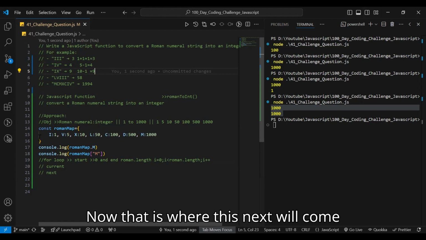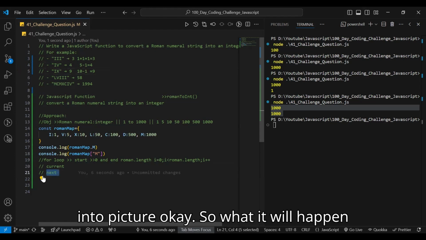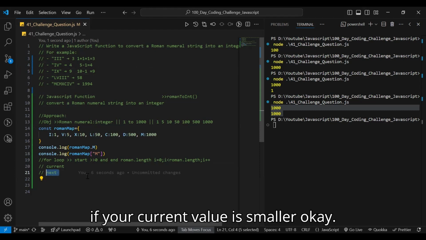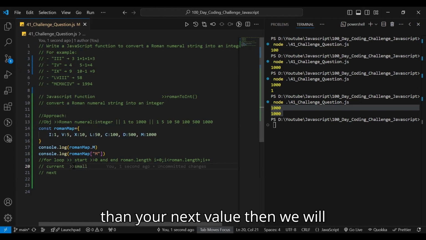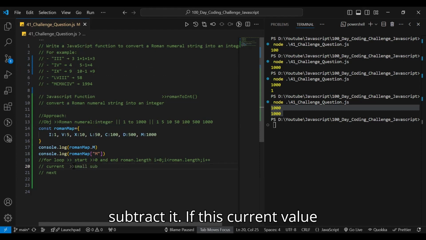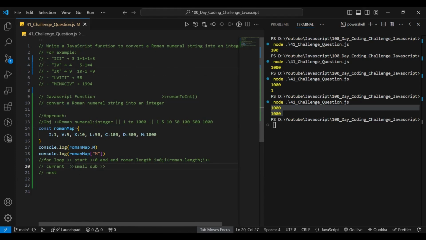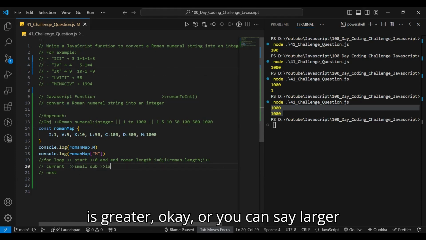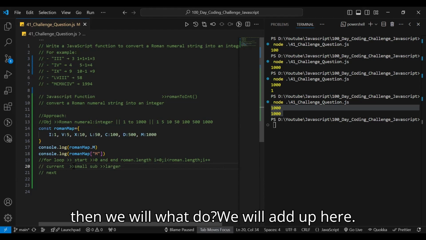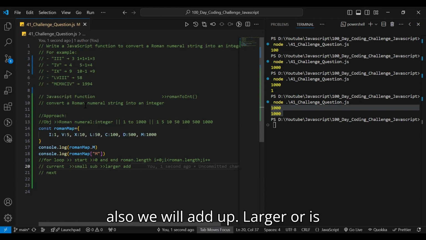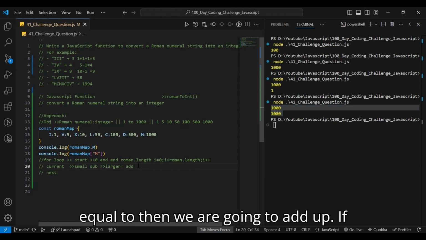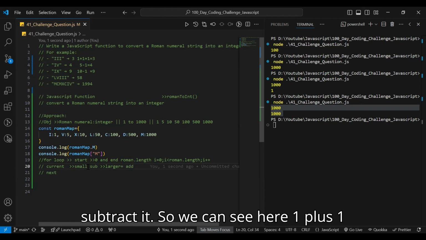Now that is where this next will come into the picture, okay? So what will happen is if your current value is smaller than your next value, then we will subtract it. If this current value is greater, or you can say larger, then we will add it up. Or if it is equal also, we will add up. Larger or equal, then we are going to add up. If it is smaller, then we are going to subtract it.